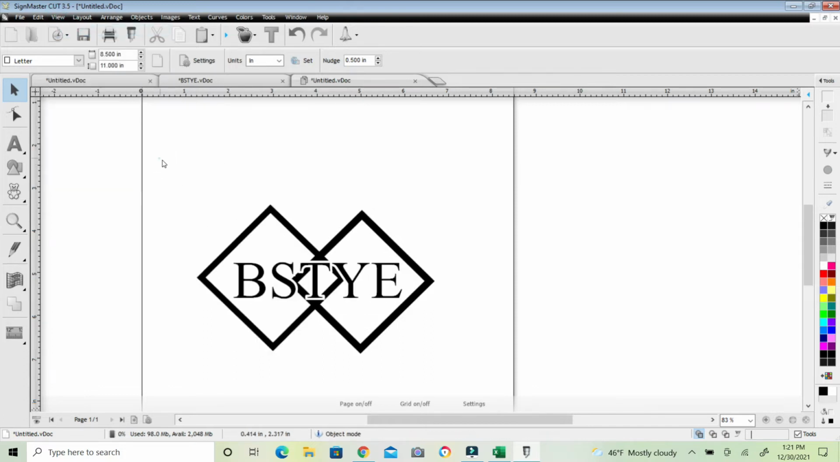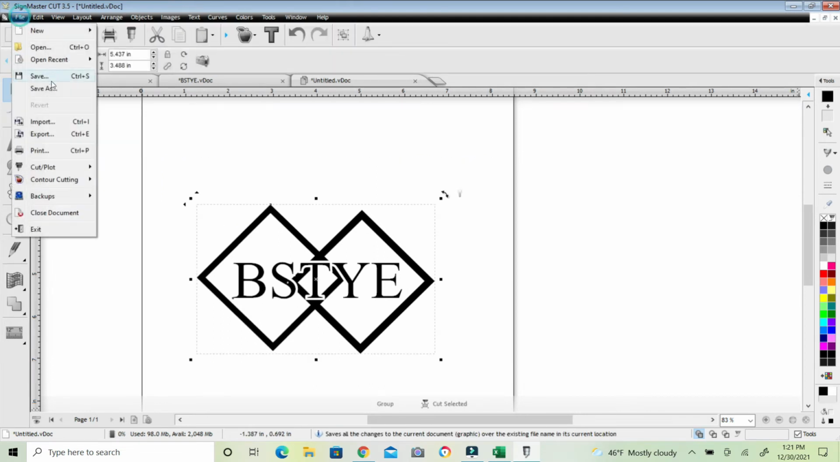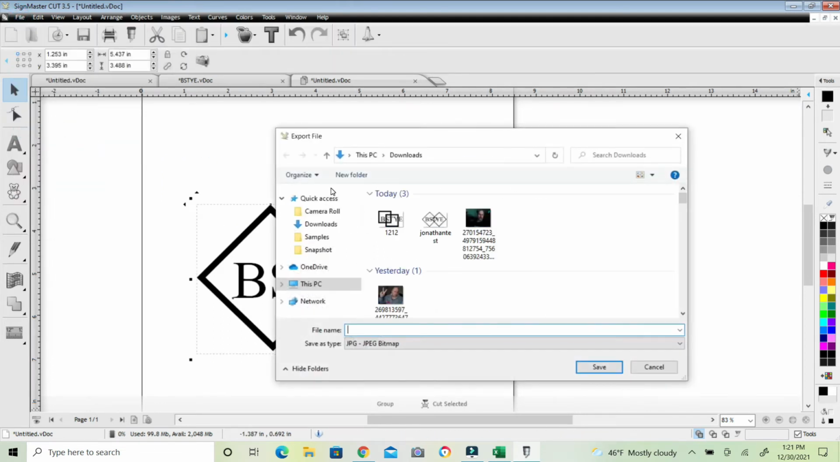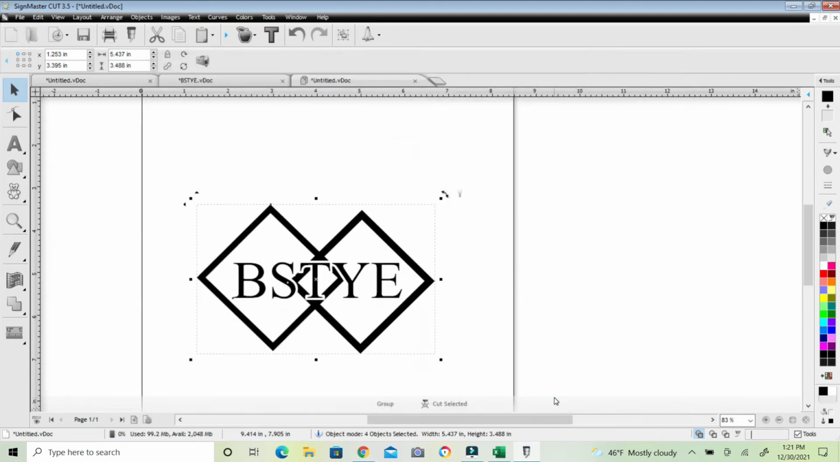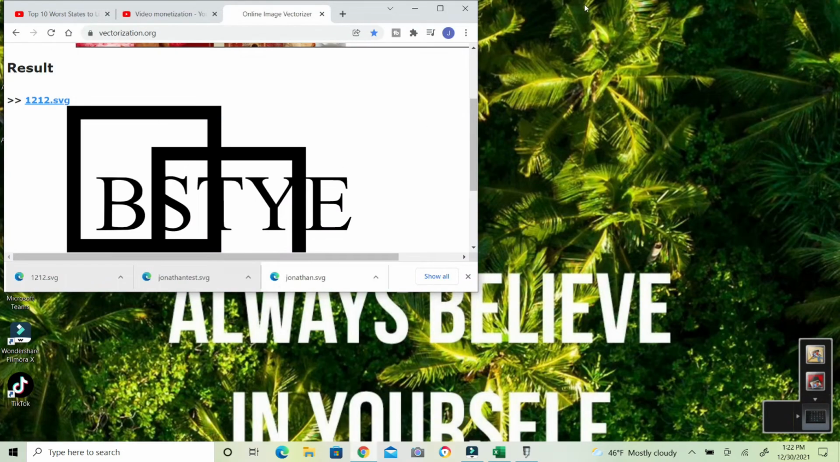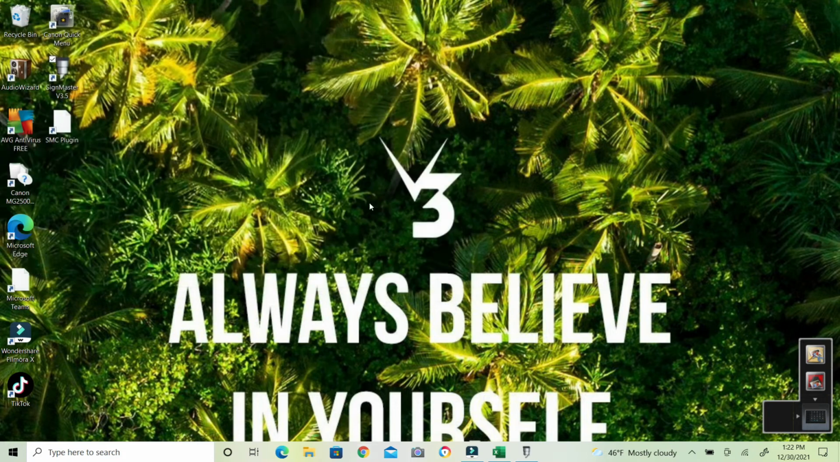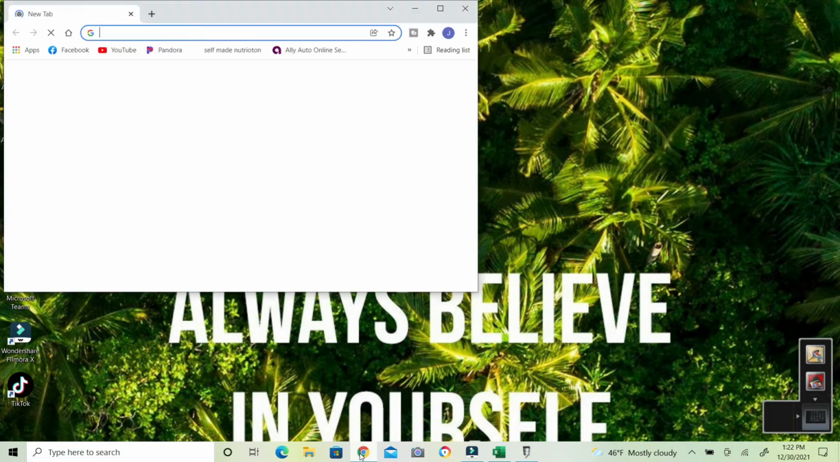So the next thing that you're going to do is select everything, and then you're going to do File, Export, and then just name it whatever. I don't mess with any of the settings. And then I'm saved, and then I'm going to go over to the internet, and I have a little bookmark saved.